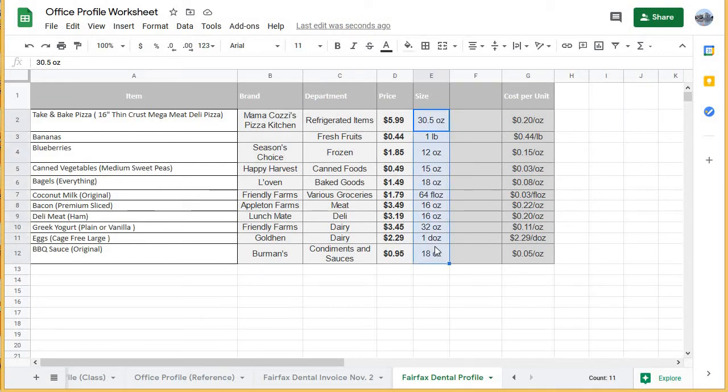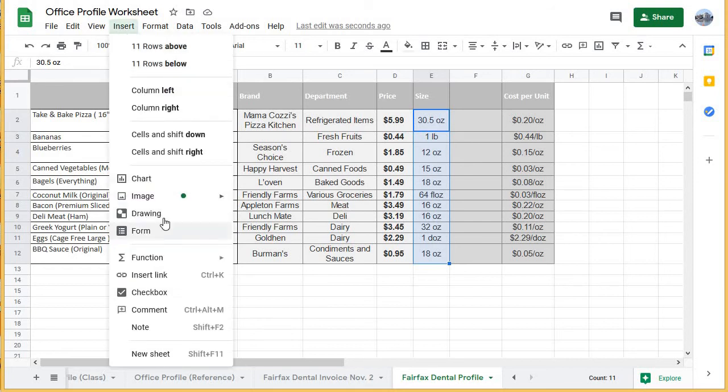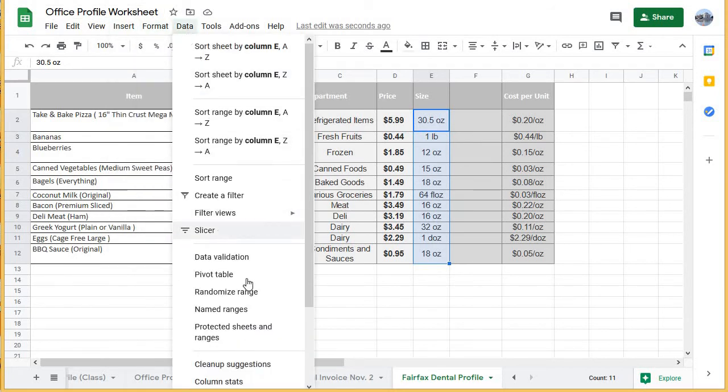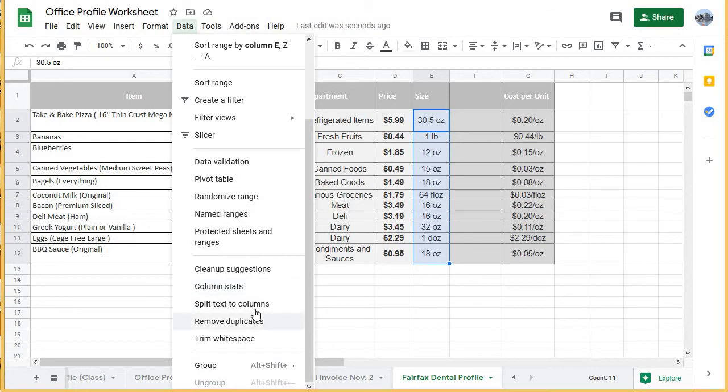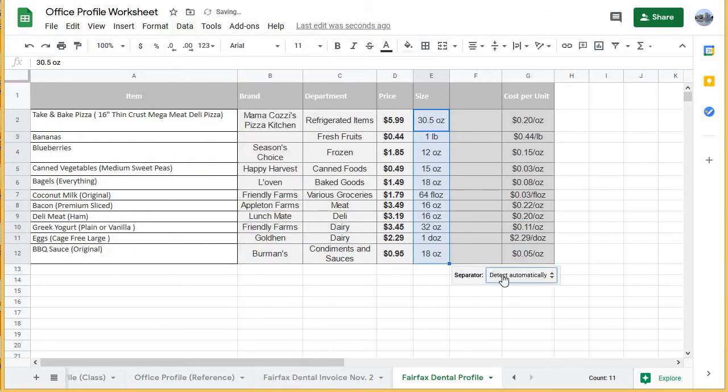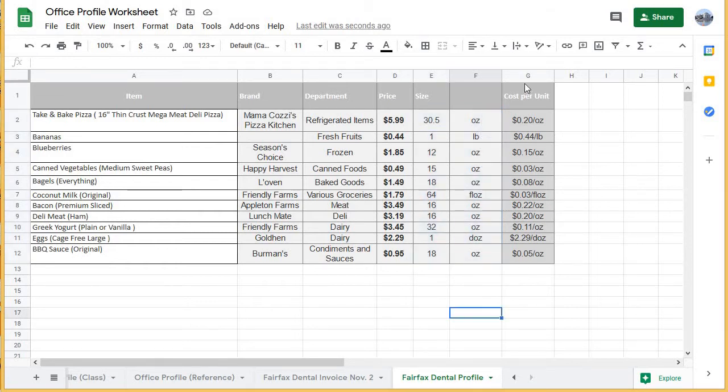Okay, now that I have my text separated and clear, and I only have two words, I can go to Data and Split text to columns, and now I can choose space. And now, as you can see, all the numbers remained in this column, and all the units moved to the next column, right? This is going to make it easier for us to do number calculations.